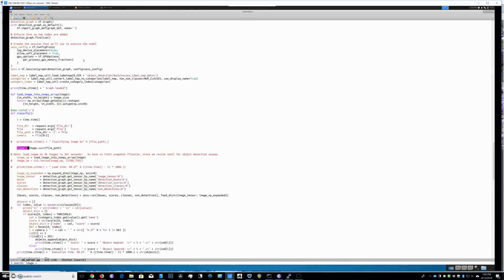So here we see that the code gets loaded and normalized, and by the way, you don't want this image to be a 4K snapshot. That takes way too long. So the snapshots are more like a VGA resolution.